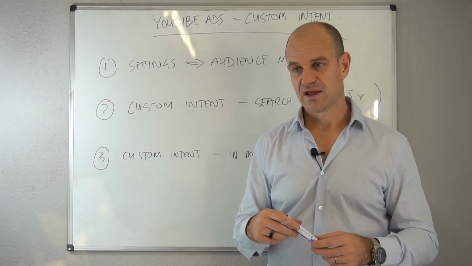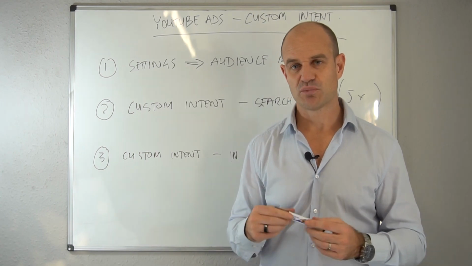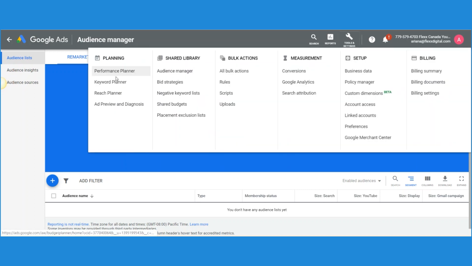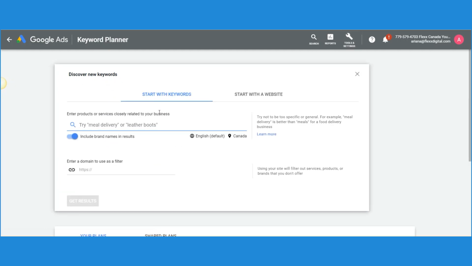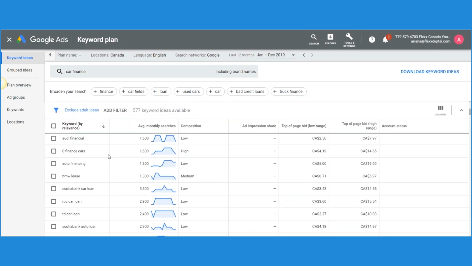So if car finance is your offer, you guys know I always use that example, you might want to create a theme of keywords based around car finance. So my first theme would be anything car finance related. You can go into Google Keyword Planner, type in car finance and hit find, and it'll find as many keywords as it can that are closely related to car finance. I would pick the first 50 and cut and paste them into that Audience Manager and press create. That's your first one done.